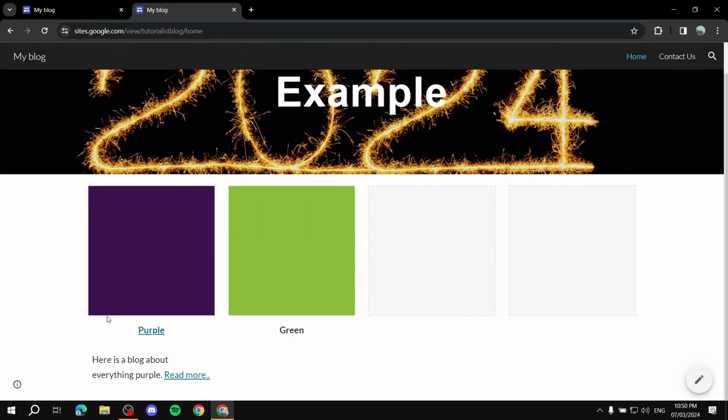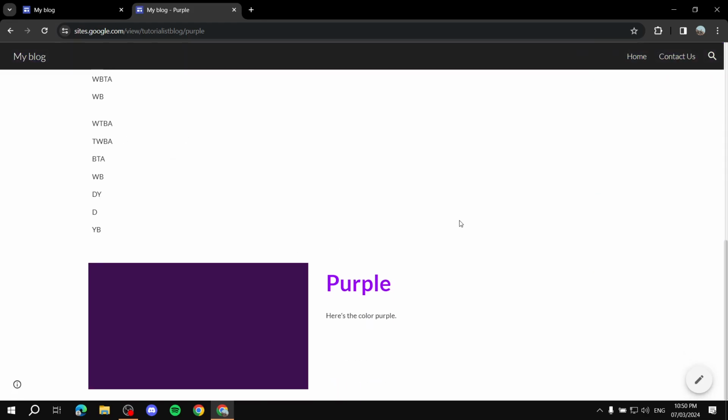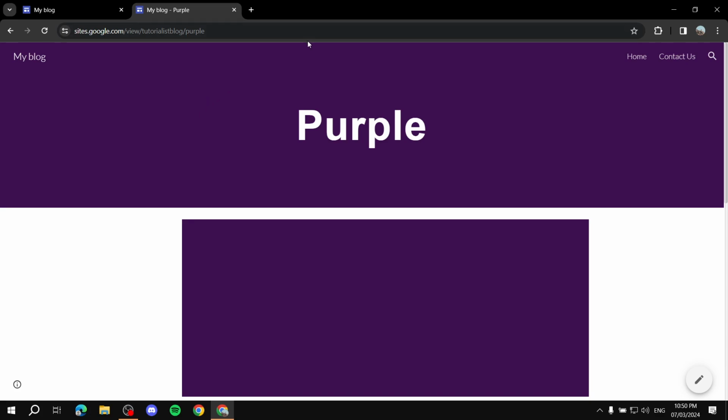If we go back, we can actually click on either link here. So we can just click on this. It's going to take us to the purple page, and so on. So you know exactly how to create a blog now for Google Sites.